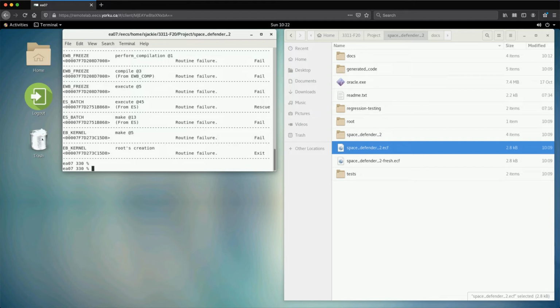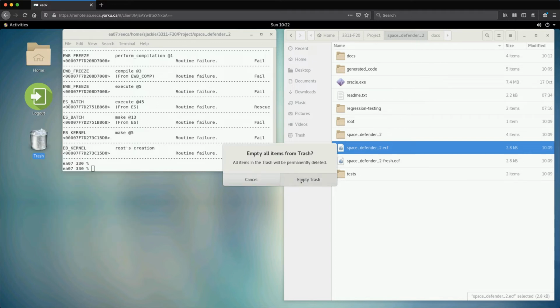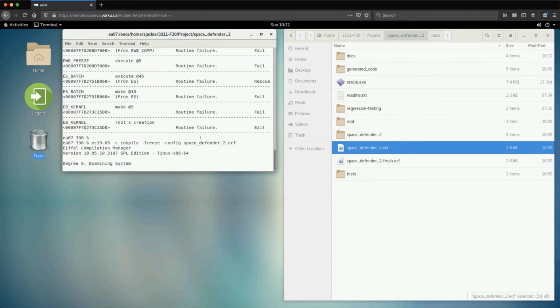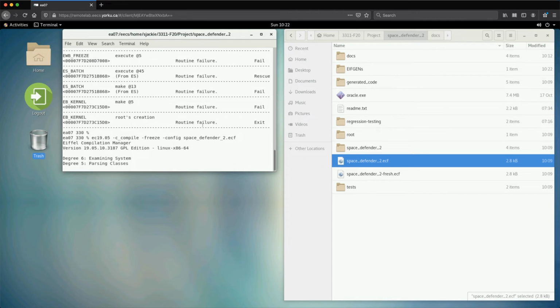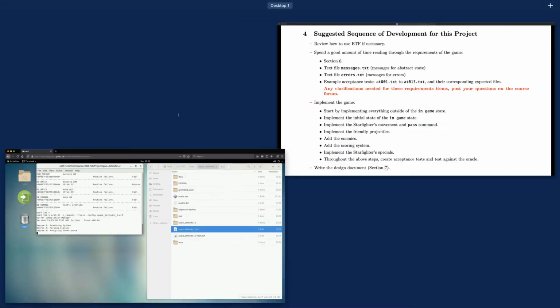So whenever you delete any ifgen folder, you want to make sure you also empty the trash so that it wouldn't be counted towards your disk quota. Just make sure you do that, okay? I've done that already, so now let me just recompile again. I will just rerun the command, and this time the compilation should be okay.